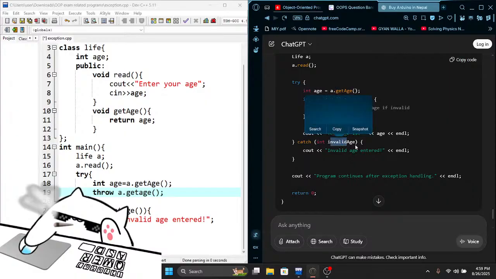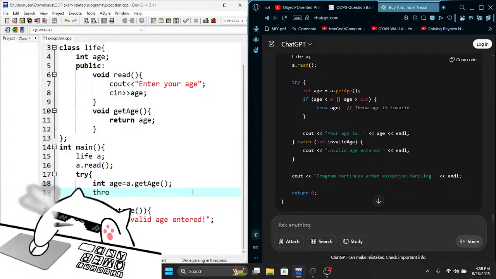ChatGPT is doing wrong. Maybe I'm wrong. Let's try to do this, to see if this ChatGPT is wrong or not. I'm not going to throw this. If age is less than 0 and blah blah blah, or age is.